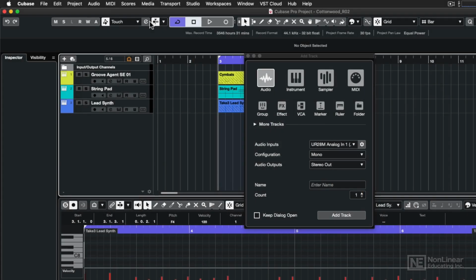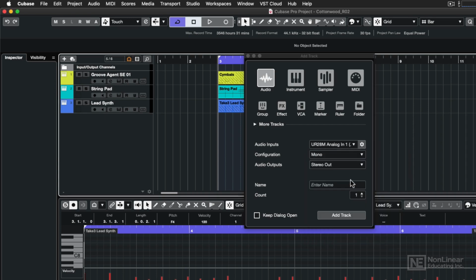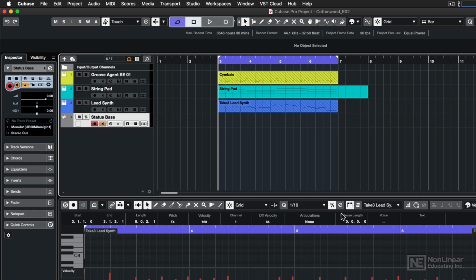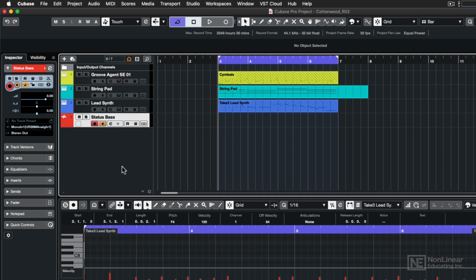So in my particular case, I'm going to plug my bass guitar directly into the first input of my audio interface. So on the audio input setting, I'll need to choose analog input number 1 from which to record. And then I'm going to call this Status Bass, because that's the kind of bass that I'm going to be using. Then I'll click the Add Track button, and I will change its track to the same color that I use on bass tracks, so it's going to be that red.